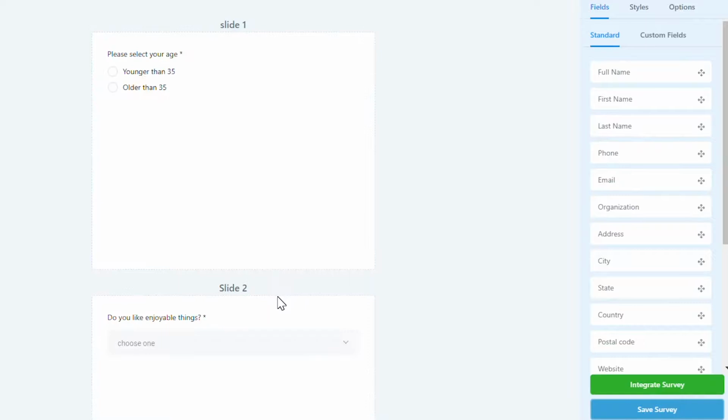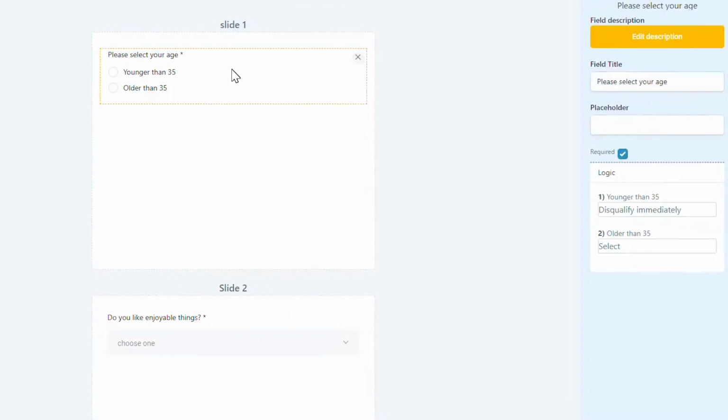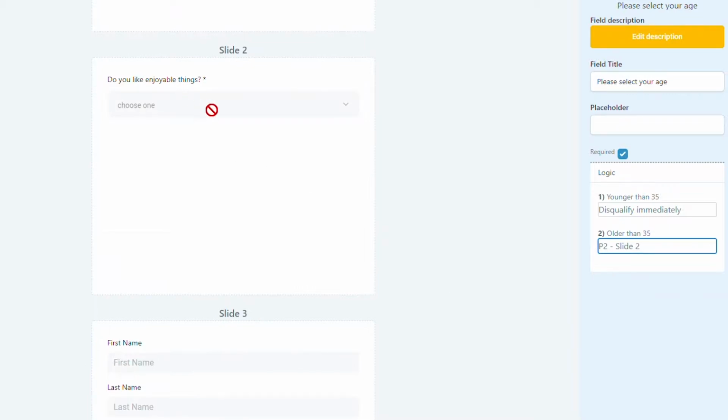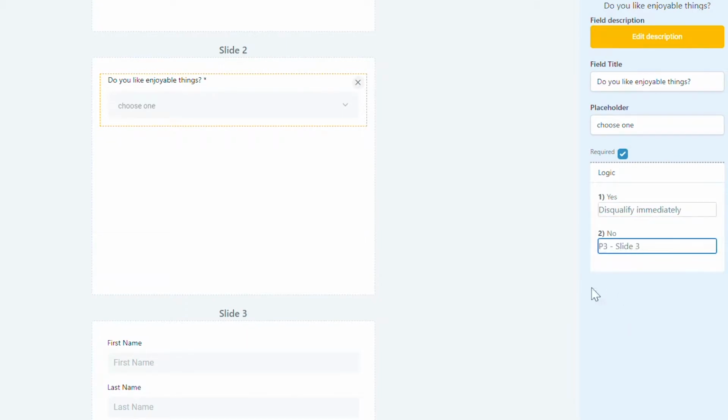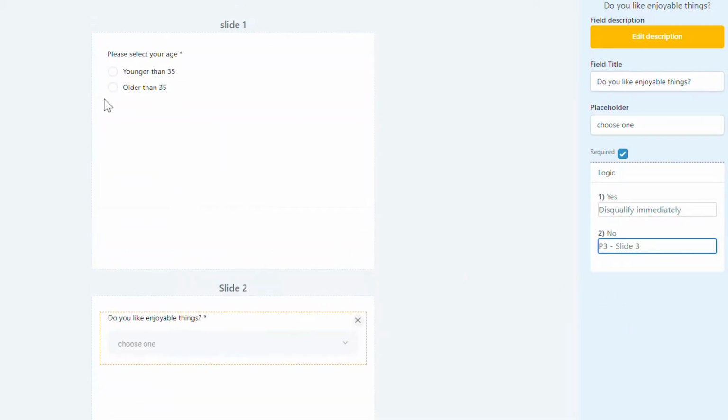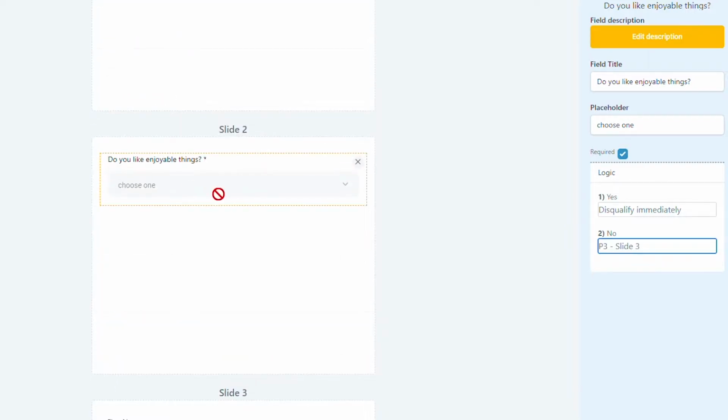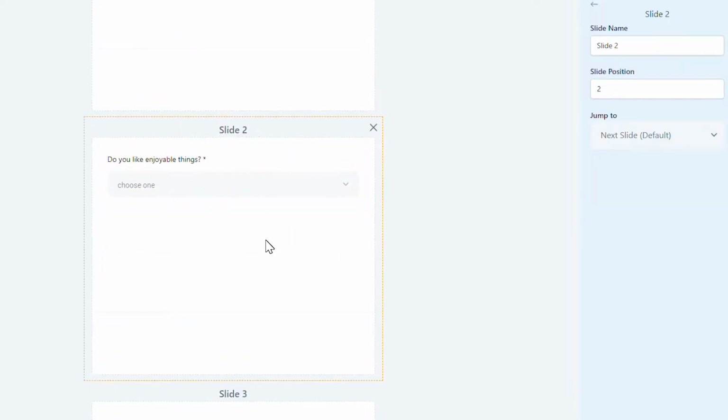You can do this while creating the slides themselves. So here, let's just say if they're younger than 35, they're disqualified immediately. If they're older than 35, let's advance them to the next slide. And if they like enjoyable things, let's say if they select yes, then they are disqualified. If they select no, then they'd be advanced. So in this case, the person that would qualify as a lead here would be someone that's older than 35 and someone that does not like enjoyable things. But you can have this set up however you want. This is just an example.